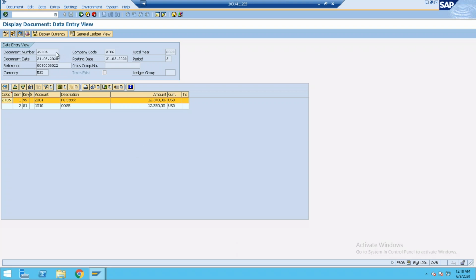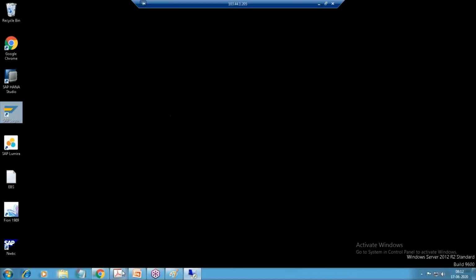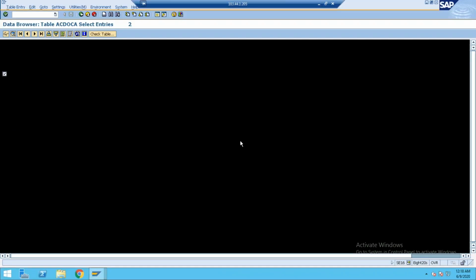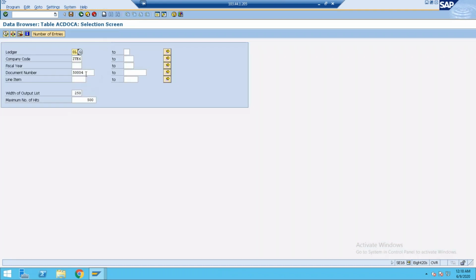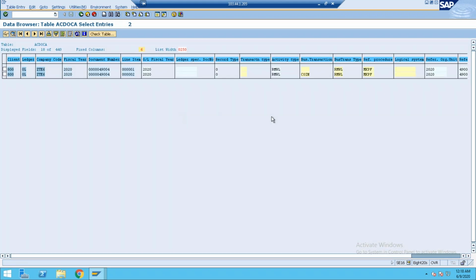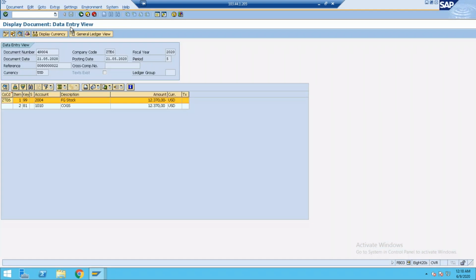Now you can see here the document 49004. It should again be part of your universal journal. 49004. So this is again part of your universal journal. Now coming to why this other accounting document is there. Here we have a concept called COGS splitting, which is actually part of your profitability analysis.